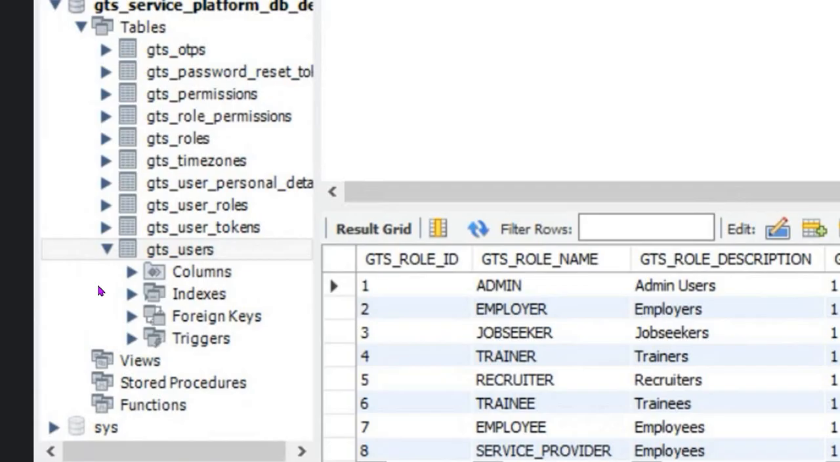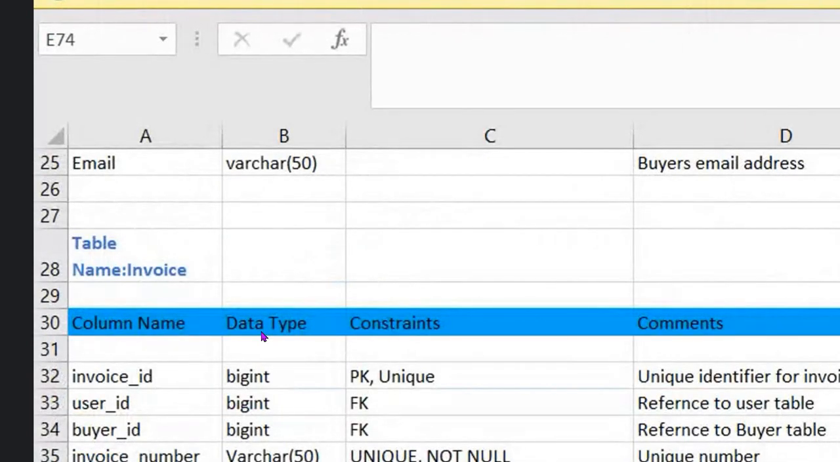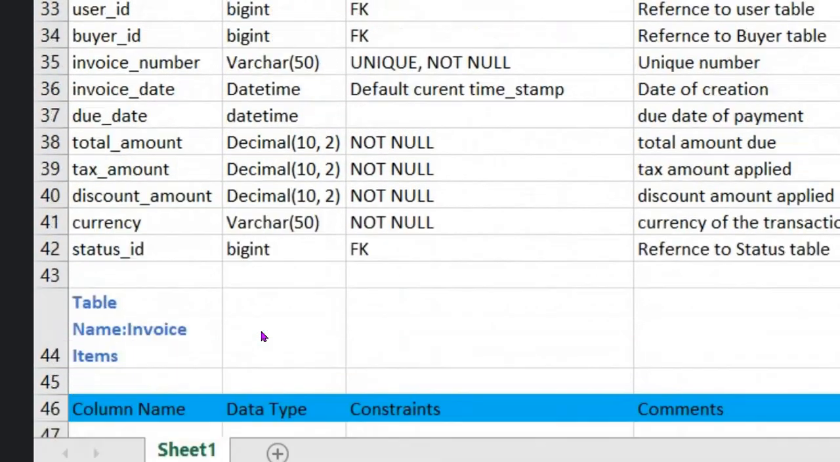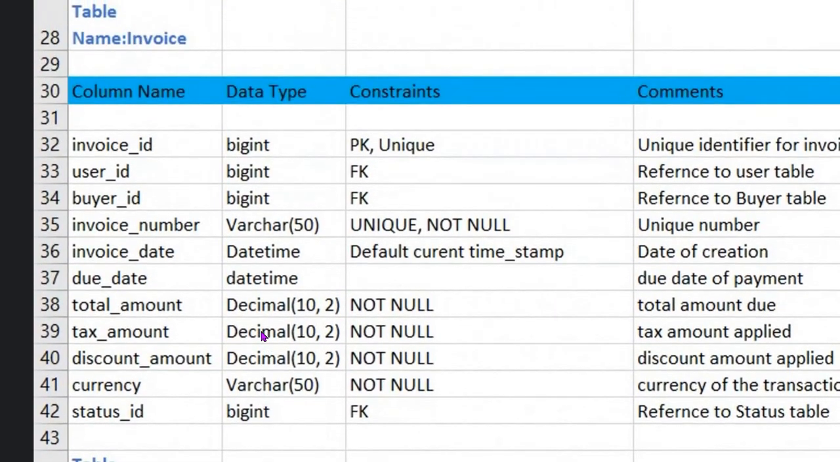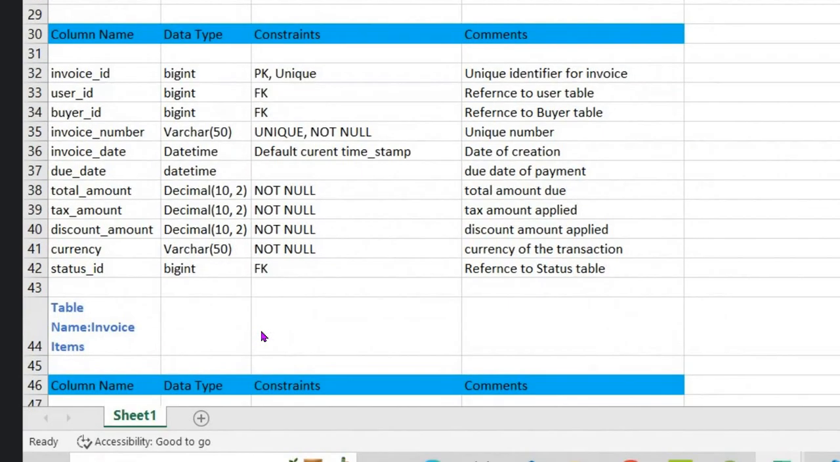Move to the next table, the invoices table. So this is required. Okay. How many tables do you have related to invoice? Three tables, sir. One is invoice, another is invoice item, and invoice status.